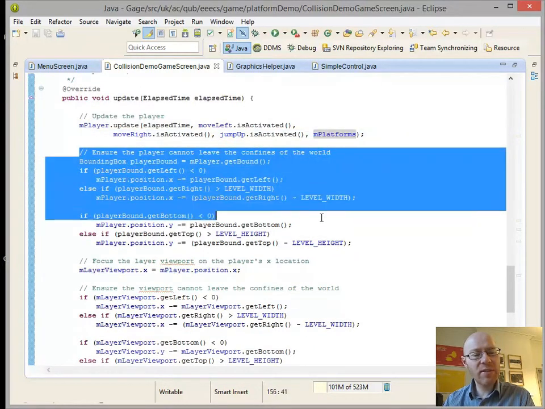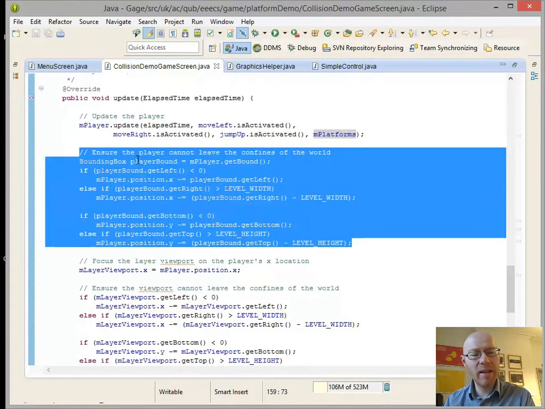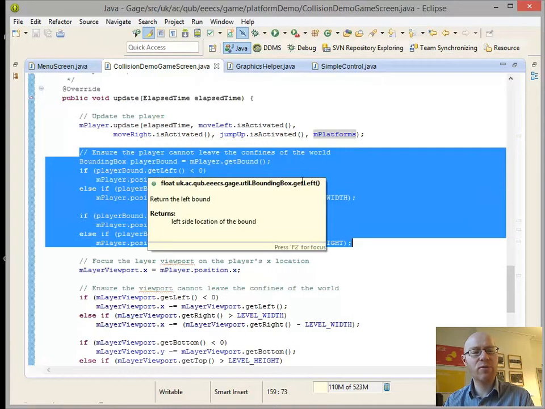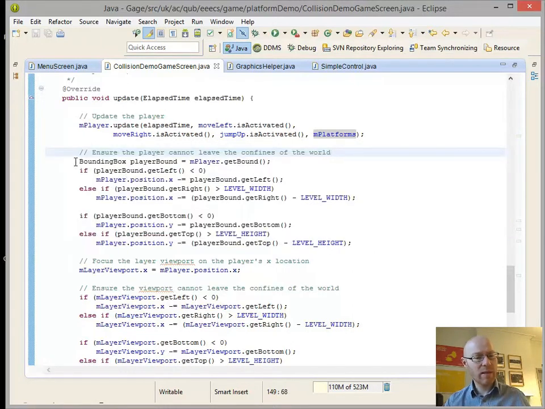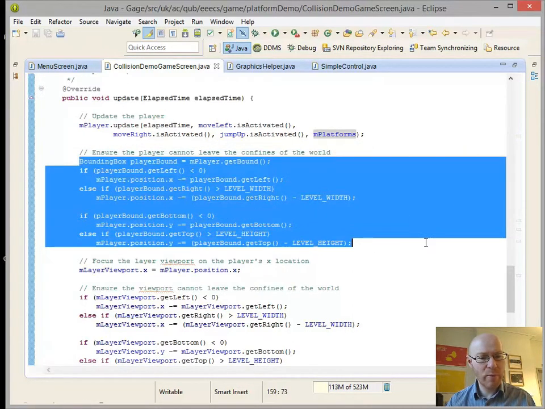What we have after this then is a test to check that the player cannot leave the confines of the world, that the player is restricted to the world. And we'll comment this out.